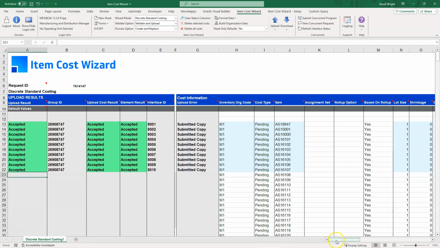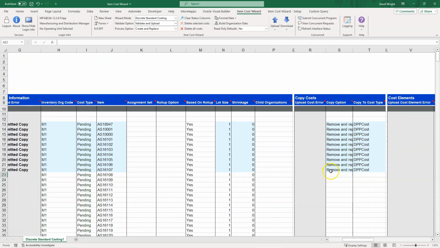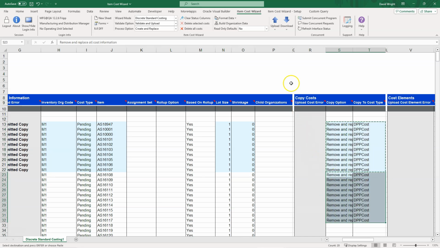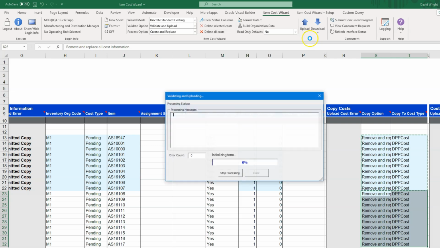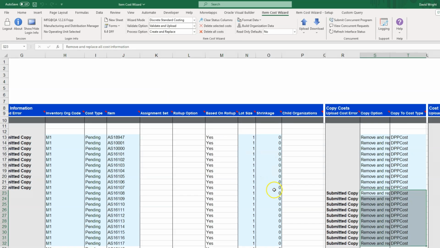I log in again. I put in those copy options like I have from above for exactly the same number of records, and I press upload. Now this does an upload and creates the costs directly into Oracle.